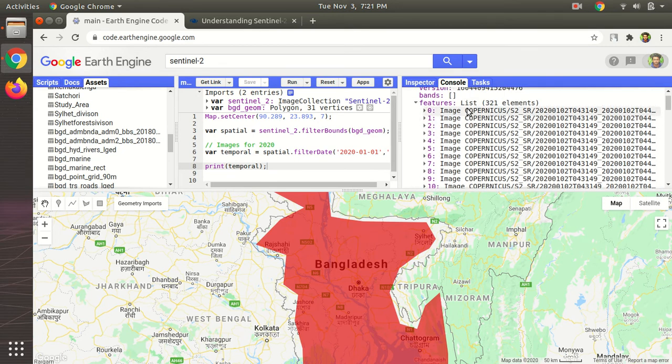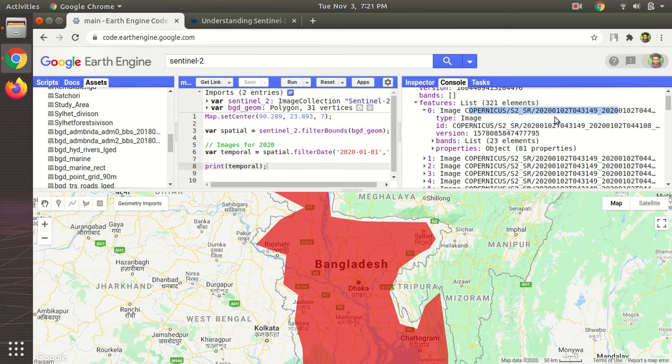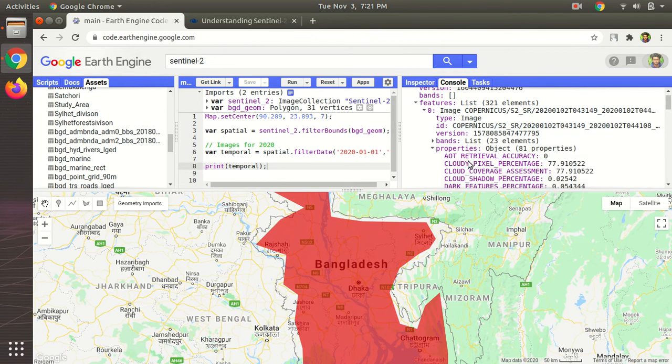These are the individual images in the collection. This is the unique image ID, which tells us which image this is, and then we have properties. See, this image has a cloudy pixel percentage of 77%. What this says is 77% of pixels are covered by clouds. So this image is practically useless for most applications. So we want to filter these images out of the collection. Let's filter out cloudy images.